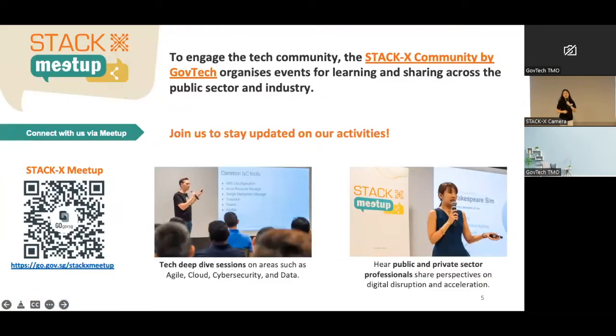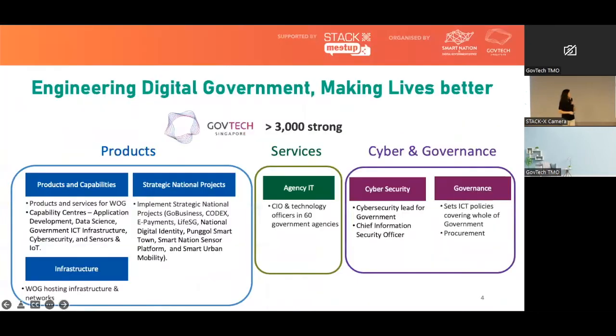Okay, so if you are here, I assume you've joined our STACK-X community. This is the meetup that GovTech organizes to engage community friends like yourselves. So you can scan the QR code to join us. Upcoming events will be presented here, and we will share them with you.